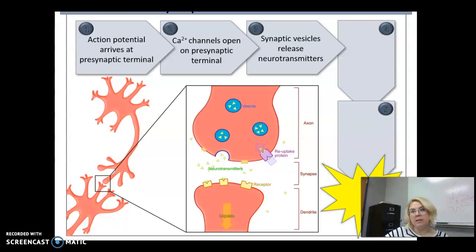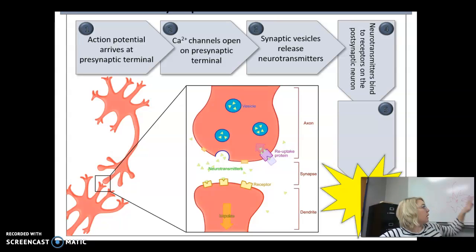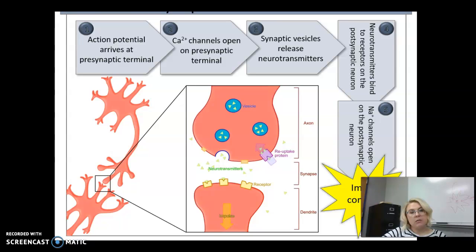No, I'm sorry, I got ahead of myself. Synaptic vesicles release neurotransmitters. Neurotransmitters bind to receptors on the postsynaptic neuron, which is the one that came before, okay, the one that's over here, like we talked about. And then the potassium or the sodium channels open on the postsynaptic neuron and the impulse continues. So that's when we say that a neuron takes an action and passes it to another neuron. This whole thing is happening very, very quickly.